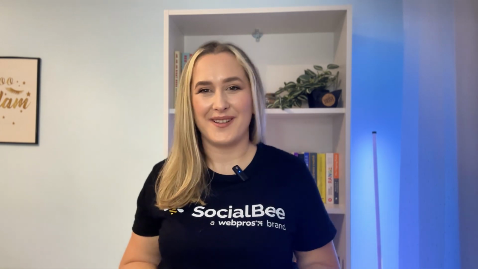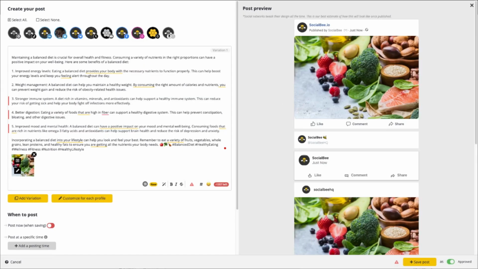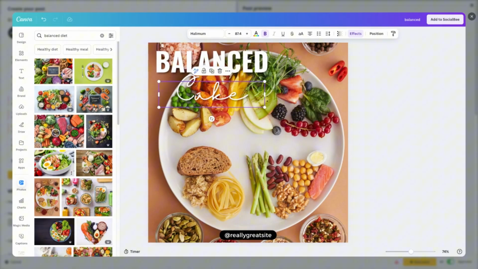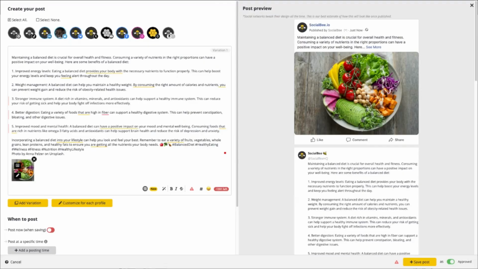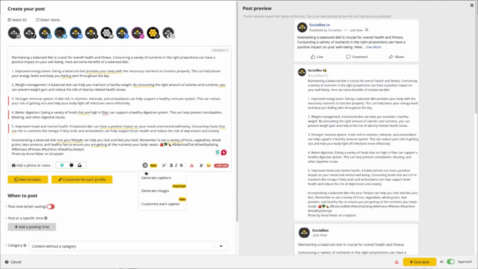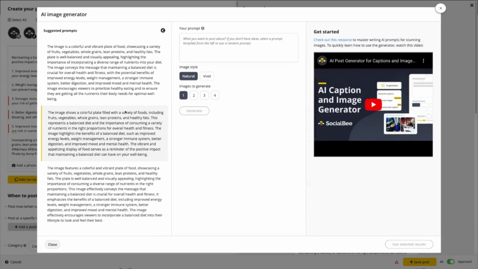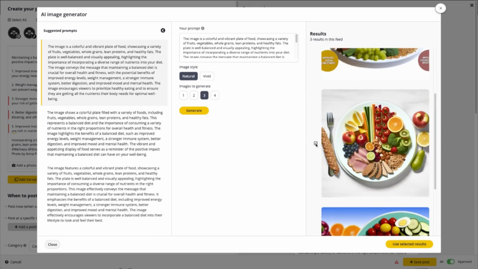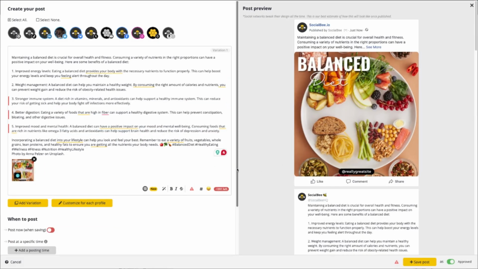Next, it's time to bring your post to life with media files. You can upload photos or videos directly from your device or save time by pulling in content directly from Canva, Unsplash, or Giphy, all here in SocialBee. And if you're looking for something a little more unique, you can use our AI image generator to create custom visuals that stand out. Each platform has its own quirks, and SocialBee makes it easy for you to get everything just right. So let's talk about customization.